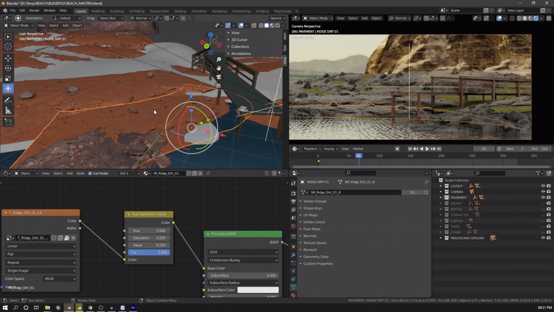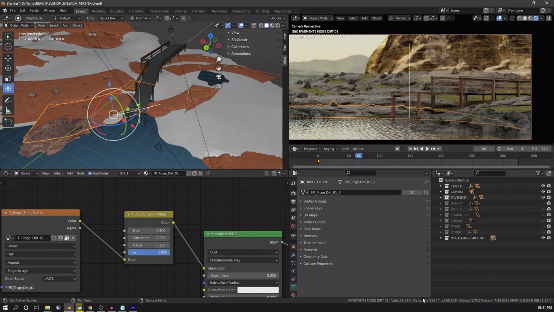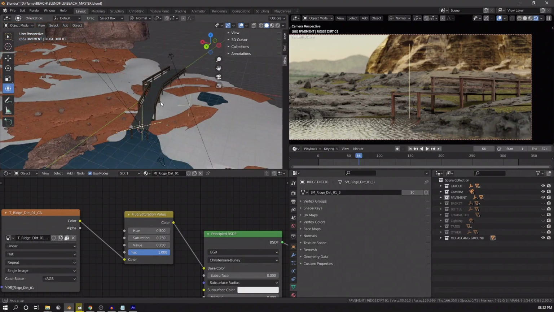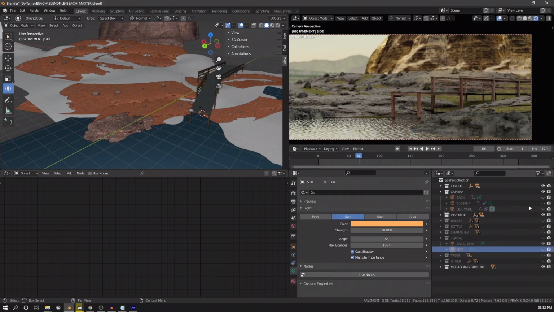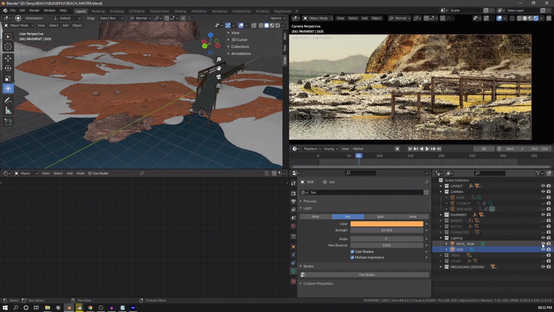All I did here is just scale and rotate these rocks and place them according to the sculpted ground. And the texture are already there along with the mesh, so you don't have to worry about that. Then I start adding this sunlight.